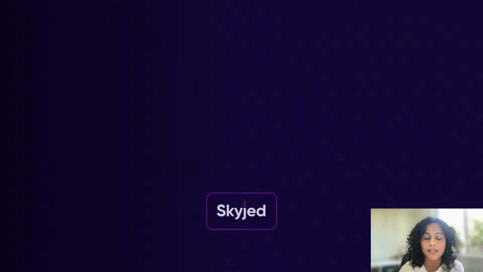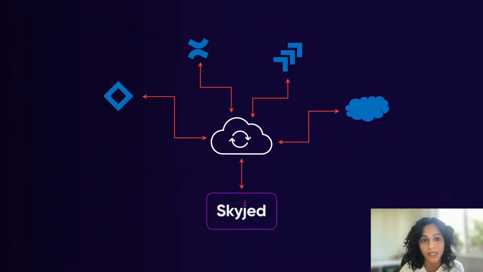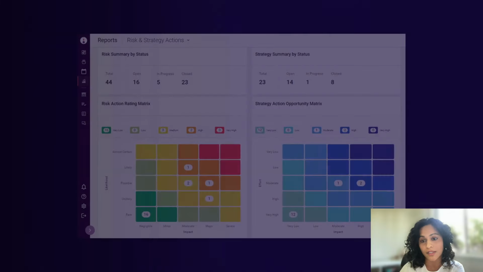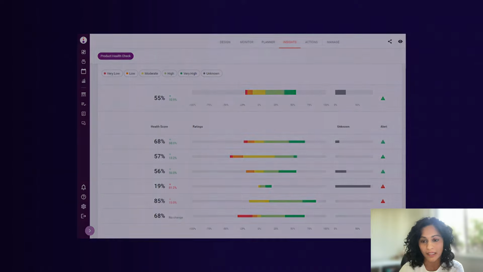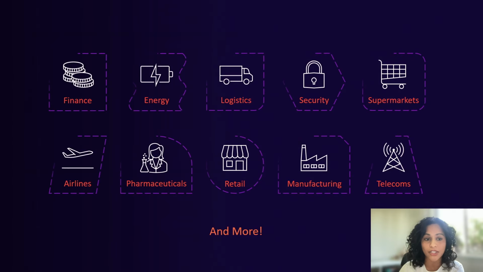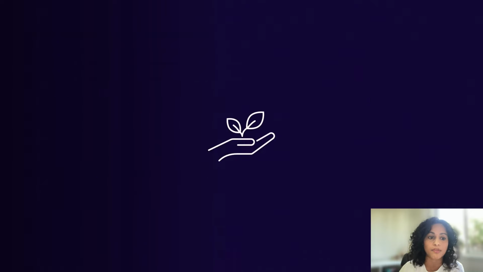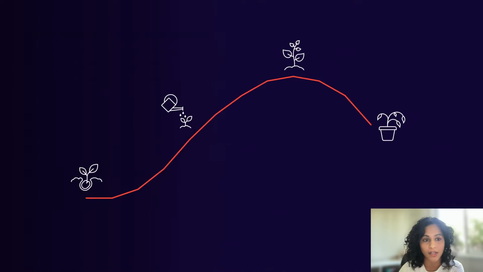We integrate into siloed data systems to unlock data, giving product teams direct access to their performance data and charting those into reports and insights, giving them data-driven decision-making. Now, we have a range of industries, as we've touched on today, where Skyjed helps to manage their products from ideation to sunsetting, with benefits seen within 90 days.